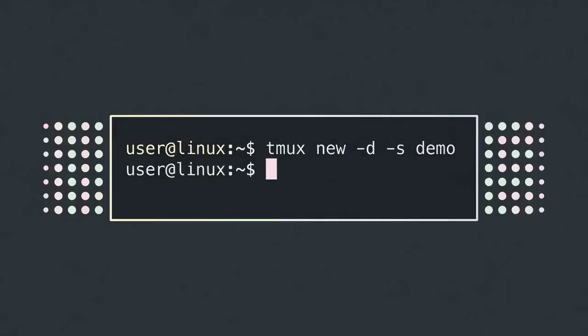Now we create a detached tmux session named demo using tmux new with the -d flag for detached and -s to name the session. Detached means the session runs in the background without attaching to our current terminal. Perfect for automation and scripting. The prompt returns right away because tmux forks off and keeps the session alive independently.